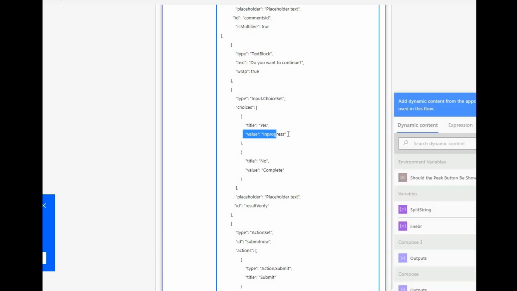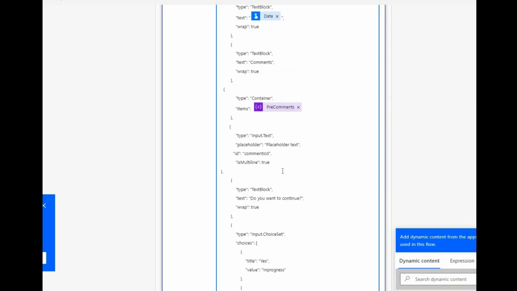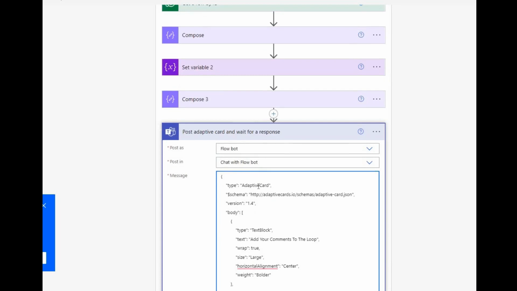The value in the back end is, if you say yes, it's going to say "in progress," and it's going to allow the flow to keep running. But if you say no, you don't want to continue, it's going to complete that action and stop the flow from running. So this will be your condition for it to stop running the flow. If you keep saying yes, it will run as many times as you have set the condition to run for.